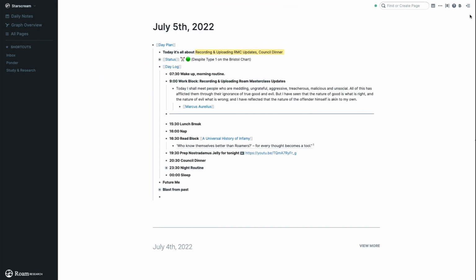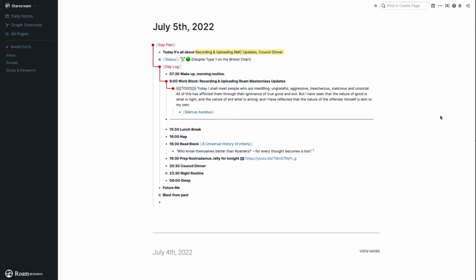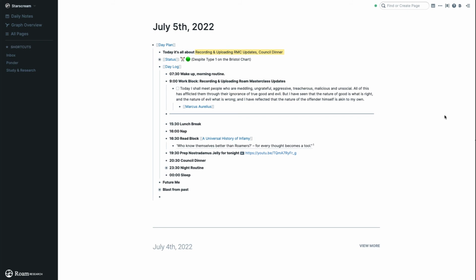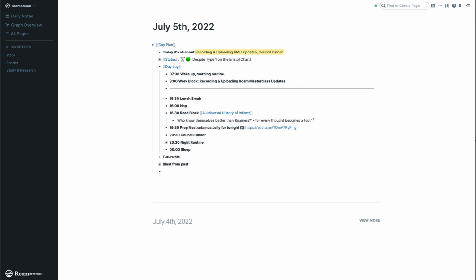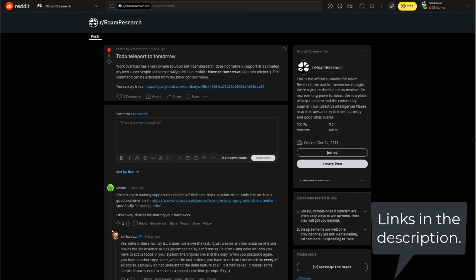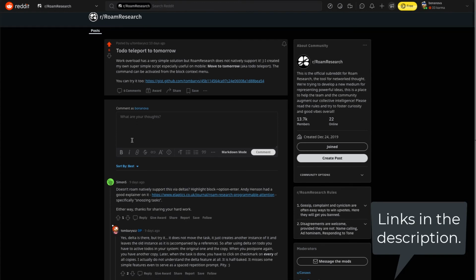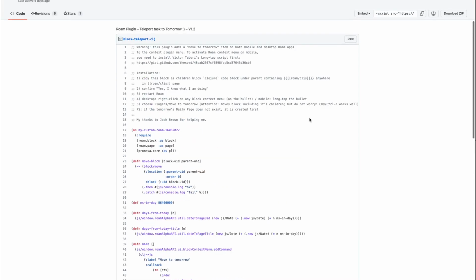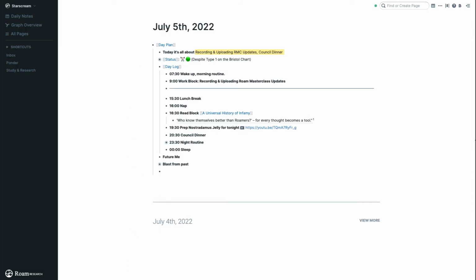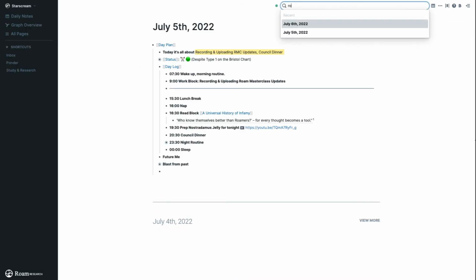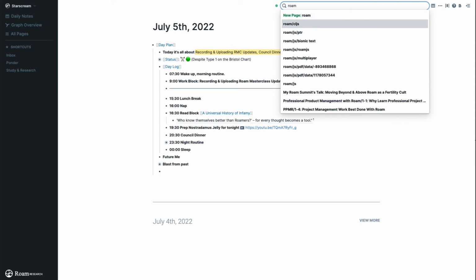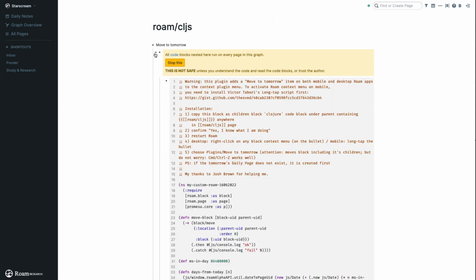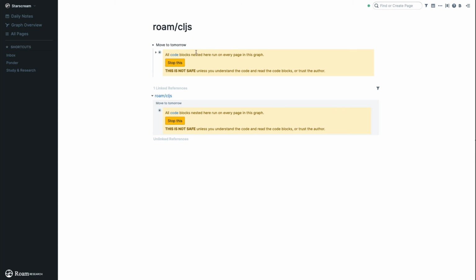I think this plugin is great anyways, especially if you're dealing with to-dos, which I don't for Rome, but many people do. Now, to install it, first the source. I found it lurking, as one does, in Reddit. If we go here, we find the code, just copy, go back to your graph, and go to Rome CLJS.